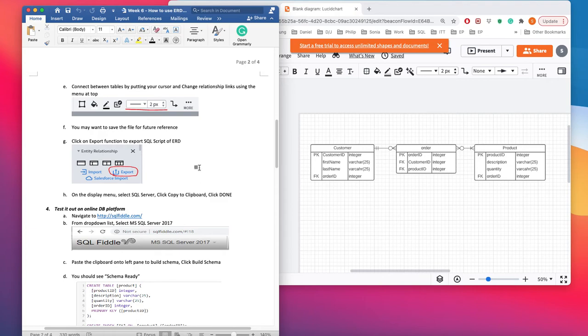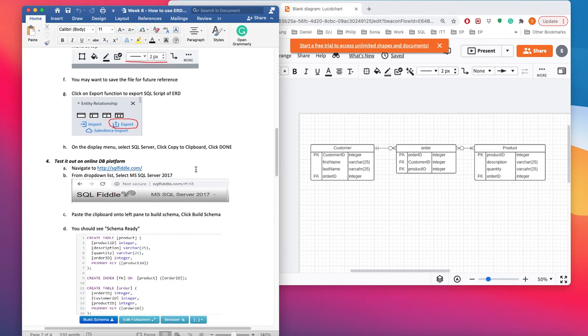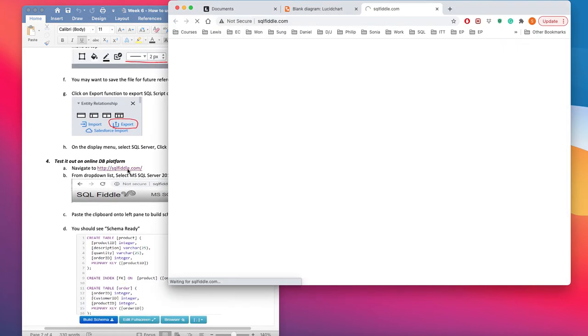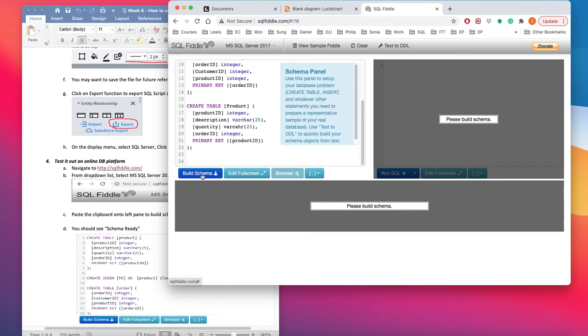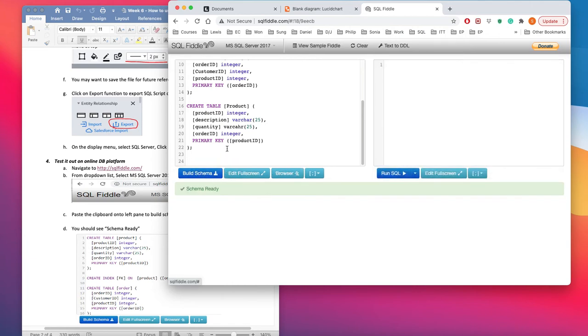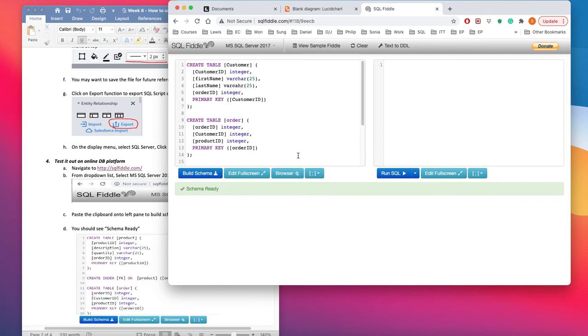The way you want to verify is to use SQL Fiddle. So we'll navigate over there, and you can click here. But before you type it in, you want to select the right platform. So choose SQL Server, click here, right click and paste, and build the schema. And lo and behold, it has created the 3 tables here.